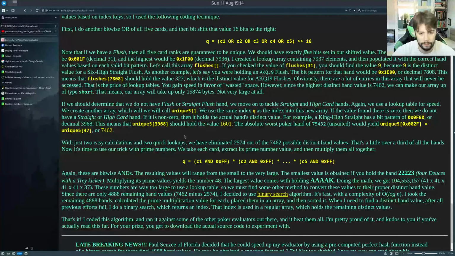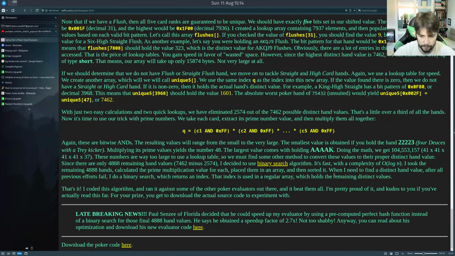This is cool. This is very, very cool. Okay, again, these are products, and the resulting values will range from the very small to the very large. The smallest value is obtained if you hold the hand 2, 2, 2, 2, 3, deuces with a tray kicker. Multiplying its prime values yields the number 48. The largest value comes with holding ace, ace, ace, ace, king. Doing the math, we get 104 million.